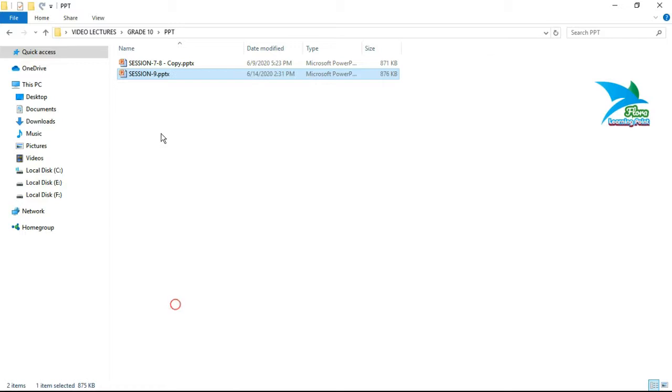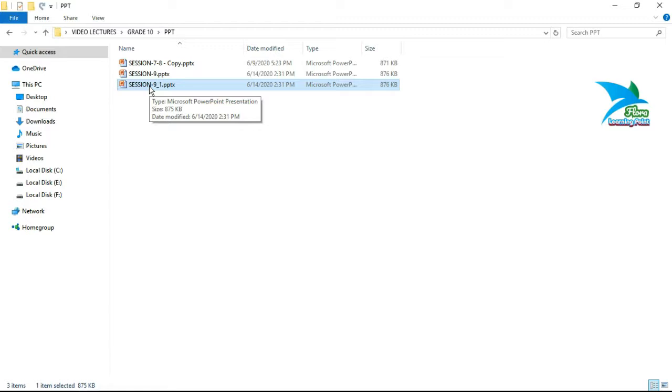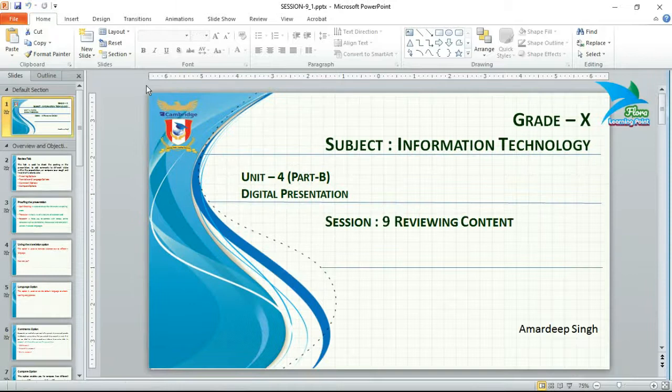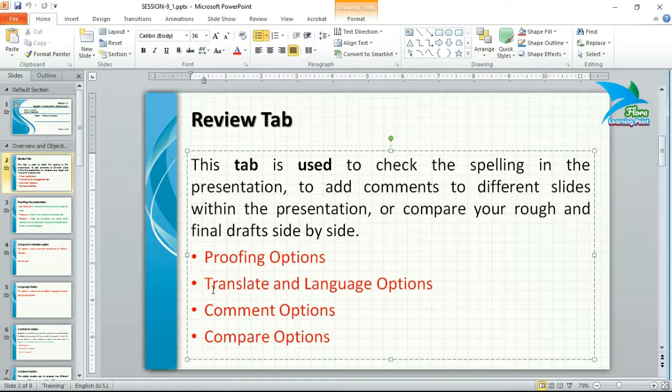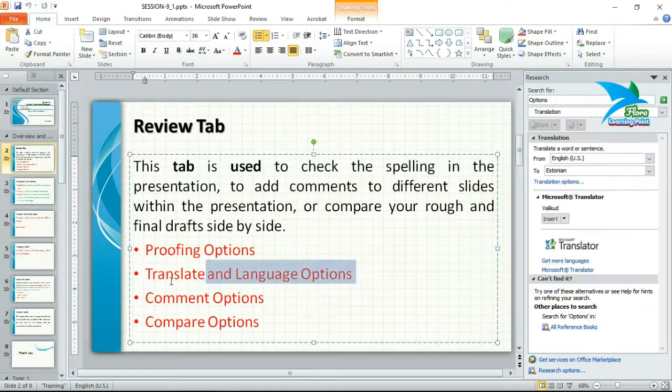Just move back to the folder, click copy and paste, and I'll name it as rename the presentation session 9 underscore 1. Now I am having two different versions of the same presentation. Open the second, newly copied presentation, and make some changes in the contents of that presentation. I'll open the same presentation, and then I'll make some changes.